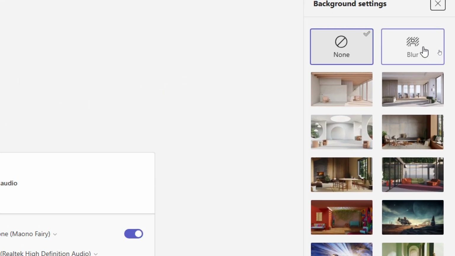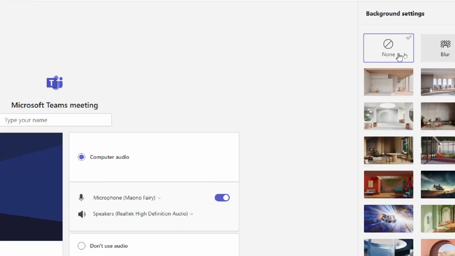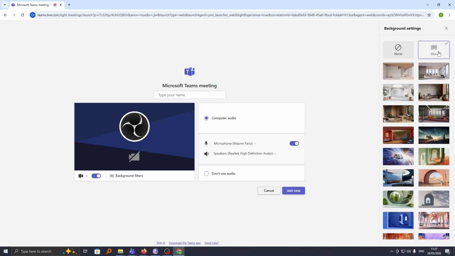We have an option to blur. Currently it is set to none. Now choose blur to apply blur on your meeting. By clicking this and then joining, you will have now blurred your background on Microsoft Teams. So that's how you can blur your background in Microsoft Teams meeting.